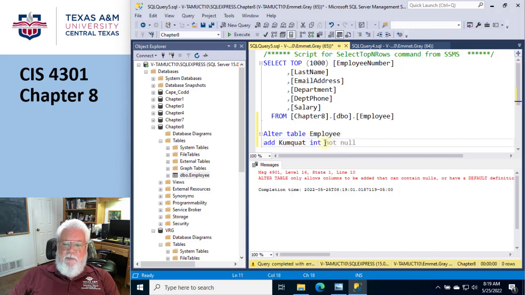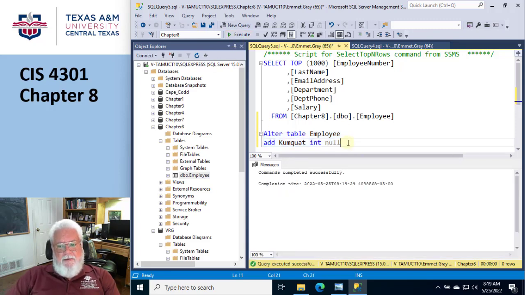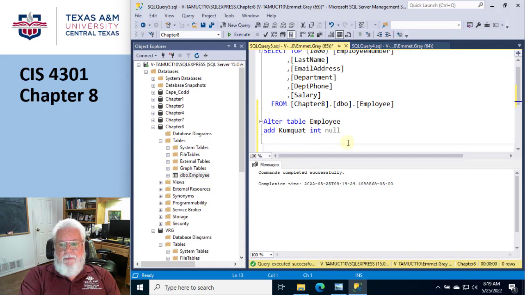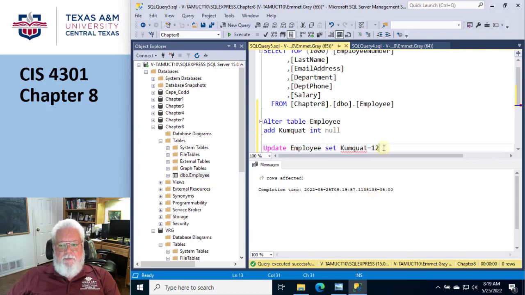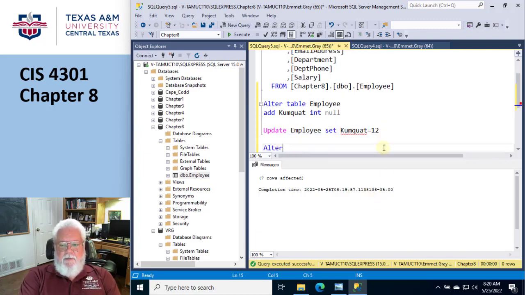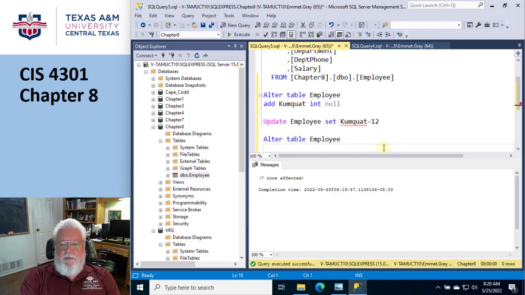I have to go in here and say I will allow nulls first. So three steps. One is to create the column. Then I have to put something in there. So I'm just going to do update employee set kumquat equal 12. Now I'm not using a where clause here. And then I'm going to turn right back around and alter the table one more time. Alter table employee alter column kumquat int not null. So in every scenario I've talked about, it's three steps.